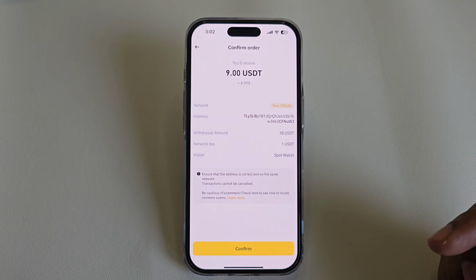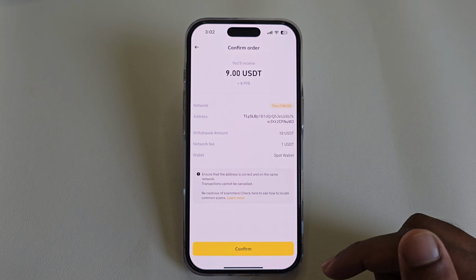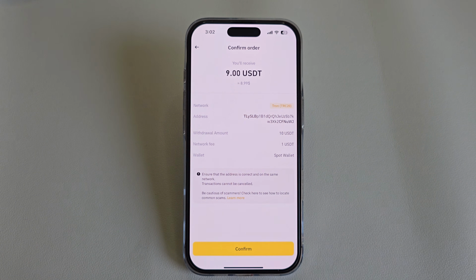So that's it. This is how you can easily transfer your dollar from Binance to Bybit.